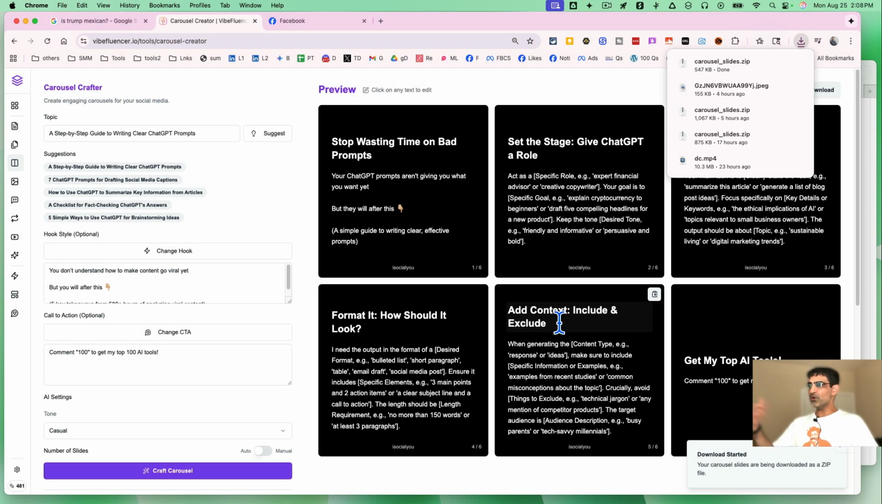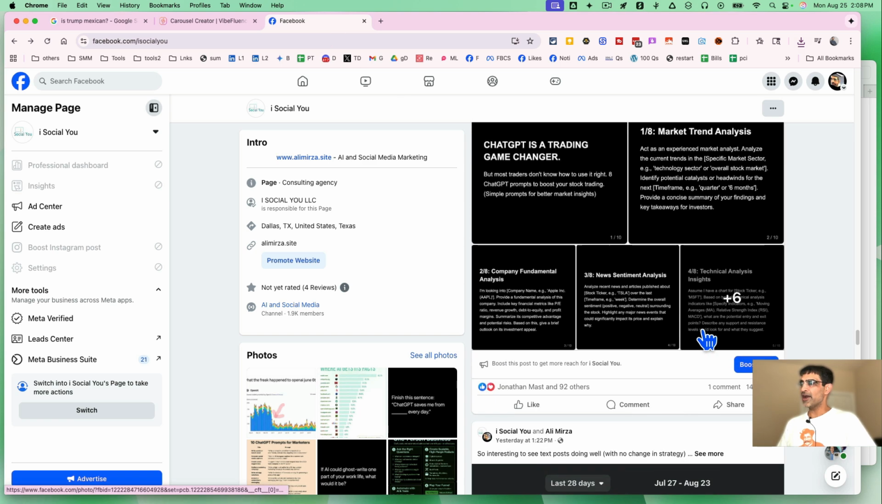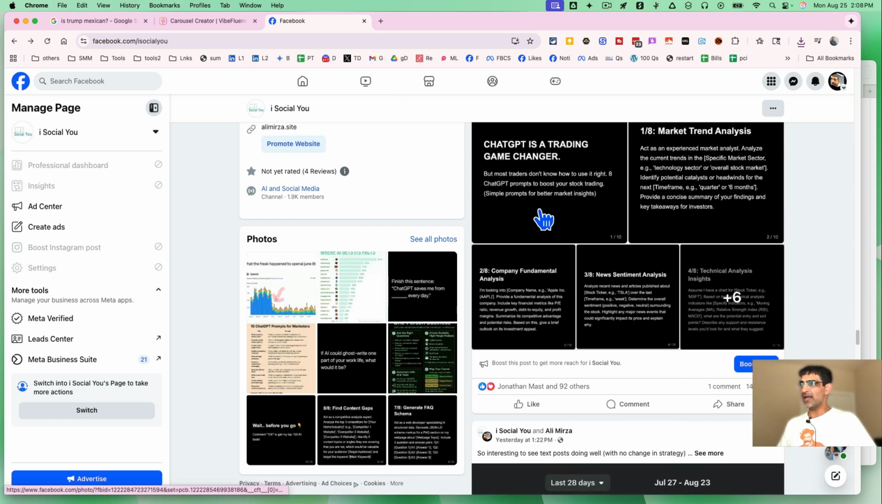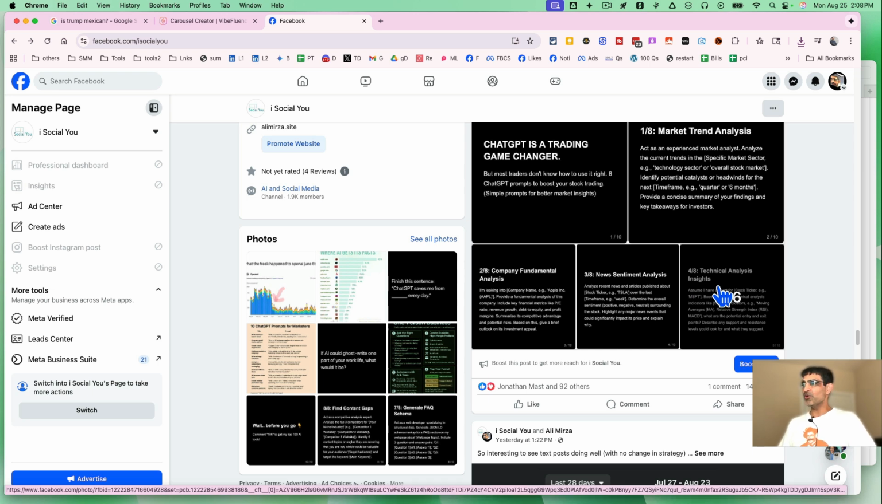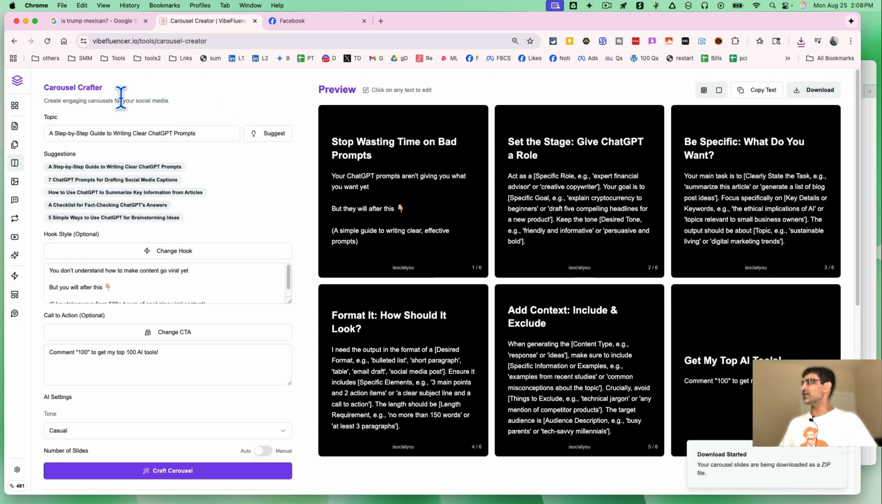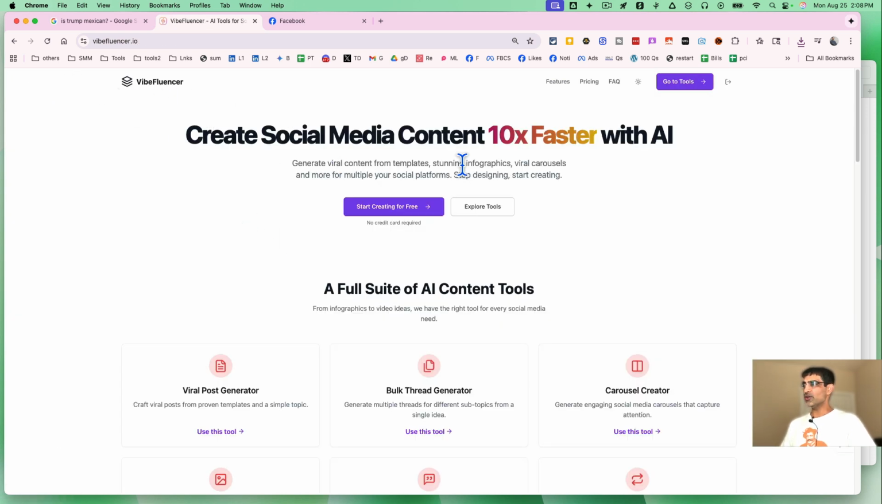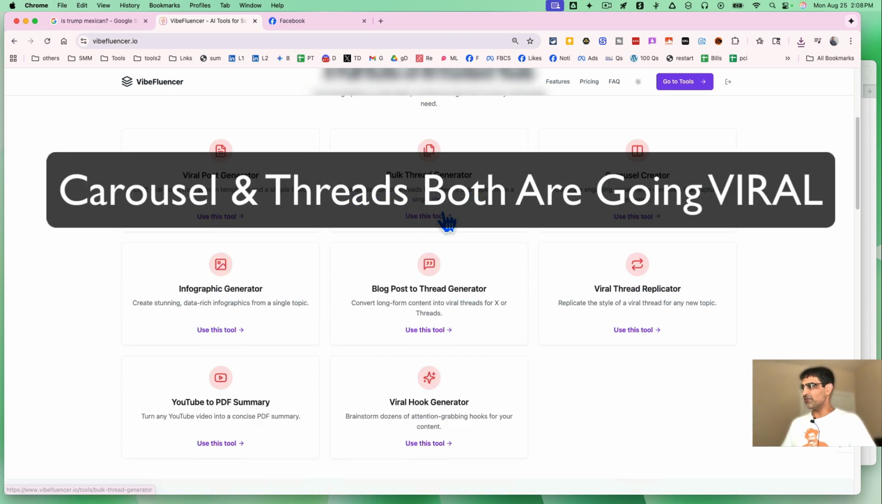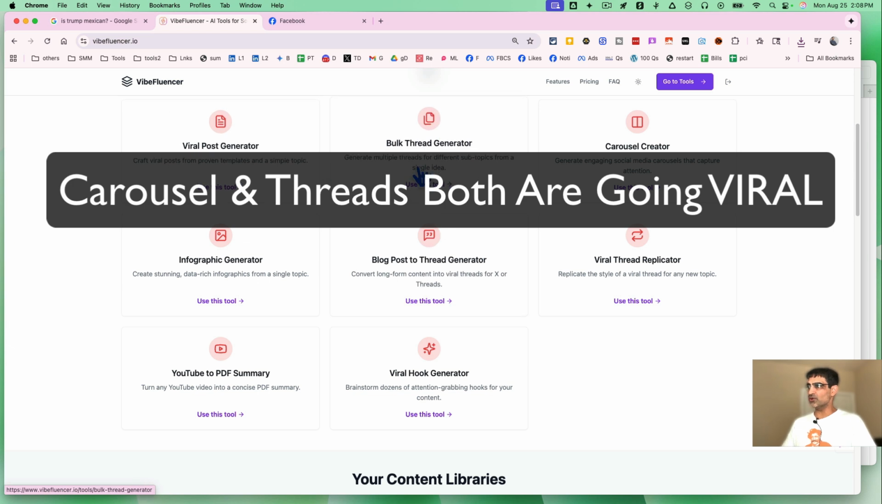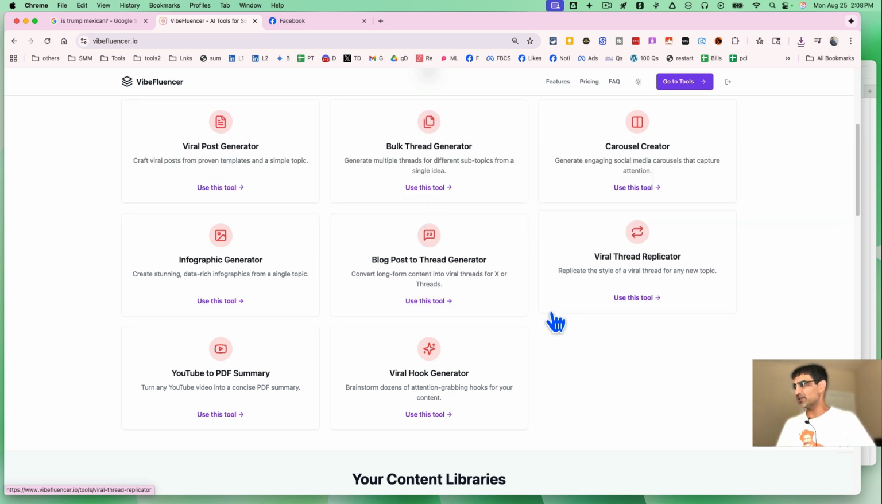And now you can upload it, you can schedule it on your pages, and like I showed you in this example, carousels, black and white, black simple, black background are doing really well, helping you get more organic reach. Again, the tool we use is VibeFluencer. Here you go, and you can create different types of social media content. Today we looked at the carousels. I'll make separate videos to talk about the viral posts, bulk threads, because those are also amazing tools that can help you create content really, really fast with the help of AI.